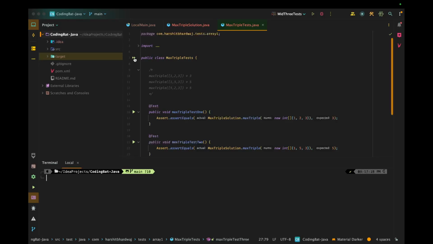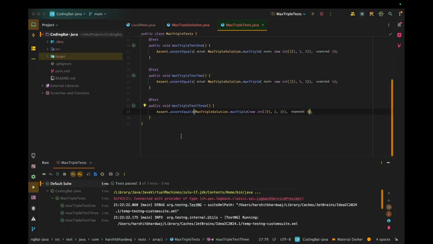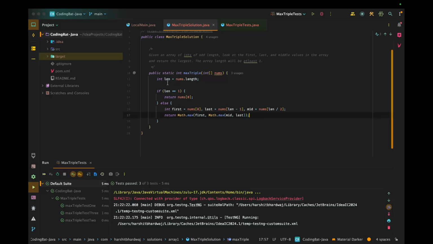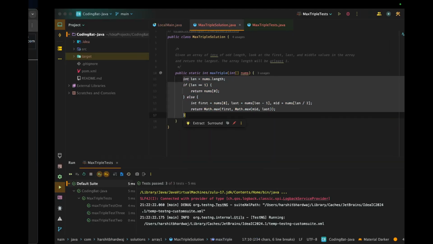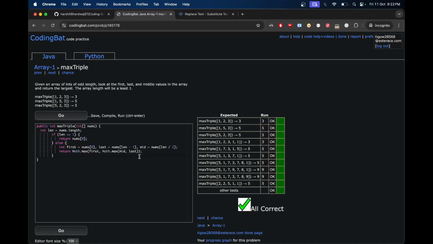Now let's run the test cases and verify. Yes, all of them pass. Now let me submit this code on the platform and then we'll push it on GitHub. Yes, all correct.